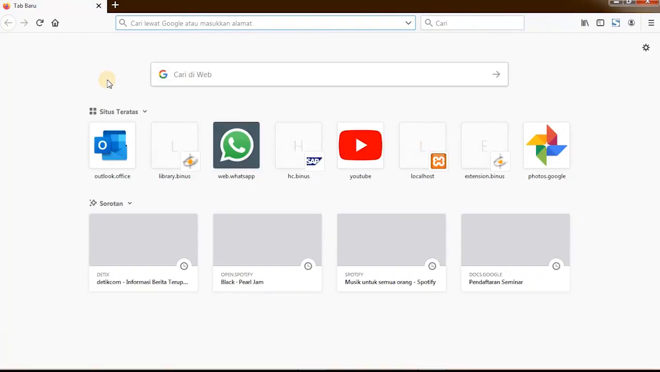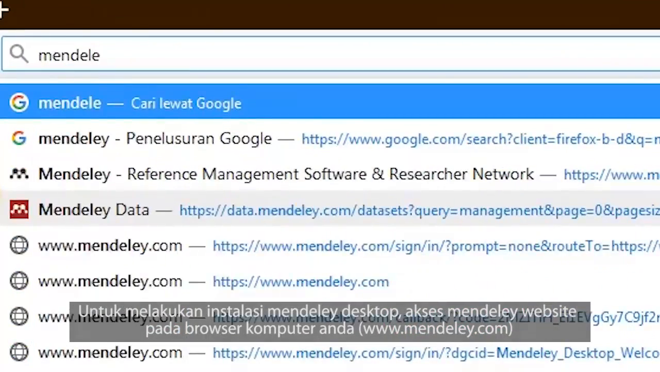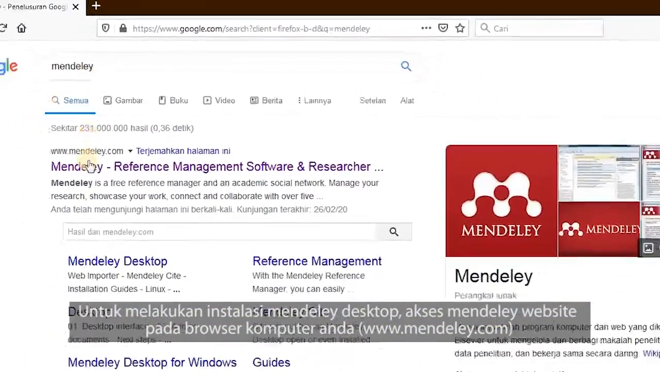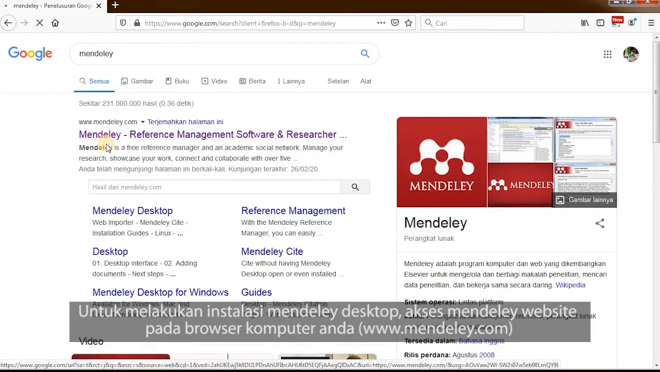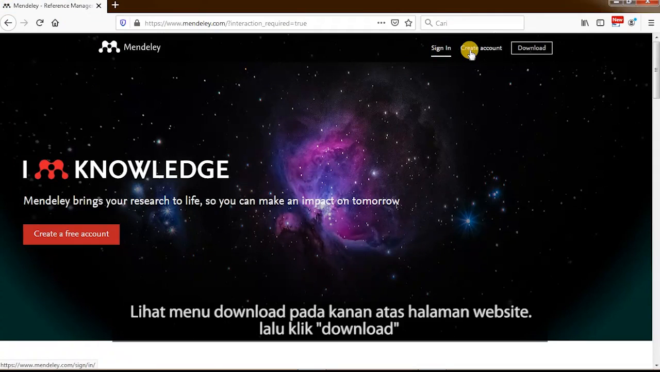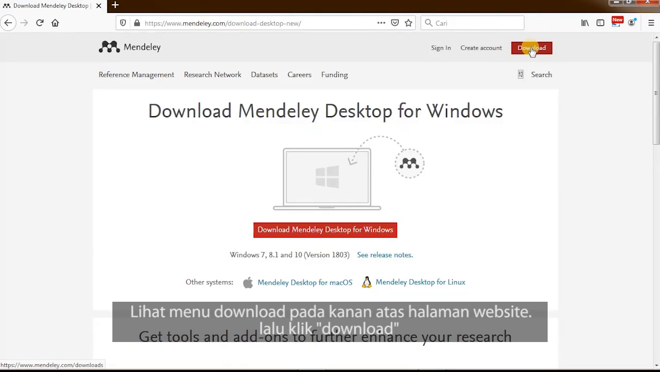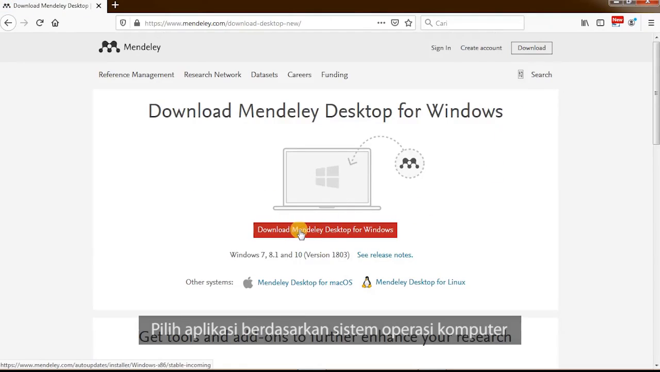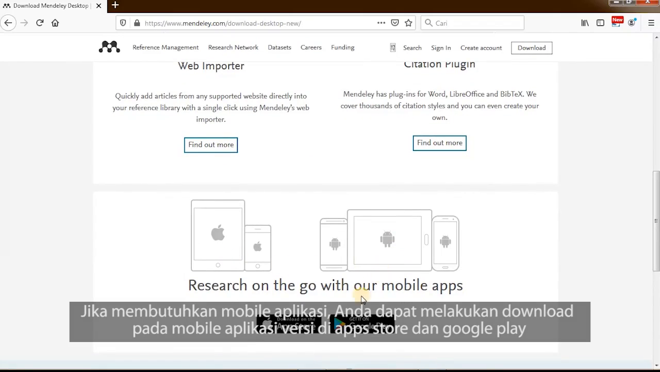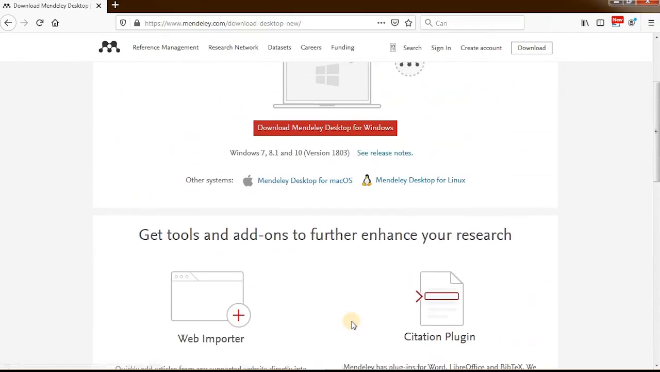Let's start. To install Mendeley Desktop, go to the Mendeley website from your browser, www.mendeley.com. Now you can see the Mendeley homepage. You need to download the application first. Go to the download menu on the right top part of the homepage and click download. Choose the application by your operating computer system. If you need a mobile application, you can download the mobile version on App Store and Google Play.